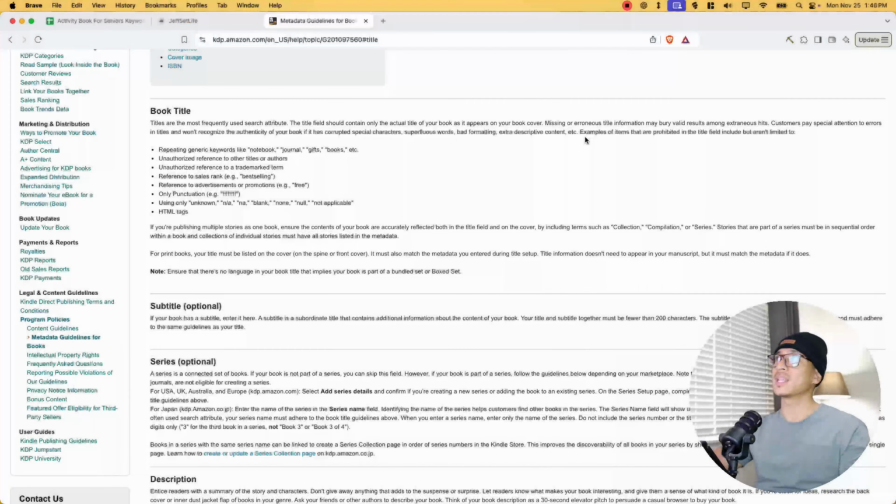So some of the examples of items that are prohibited but are not limited to are things like repeating generic keywords like notebook, journal, gifts, books, etc. Unauthorized reference to other titles or authors, unauthorized reference to a trademark term. This is a big one. Reference to a sales rank, reference to advertisements or promotions, only using punctuation, using only one of these, and then HTML tags. So this is what applies to the book title.